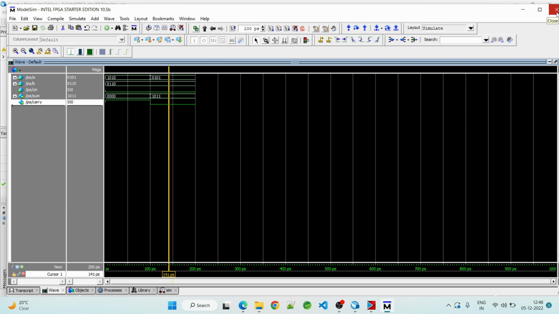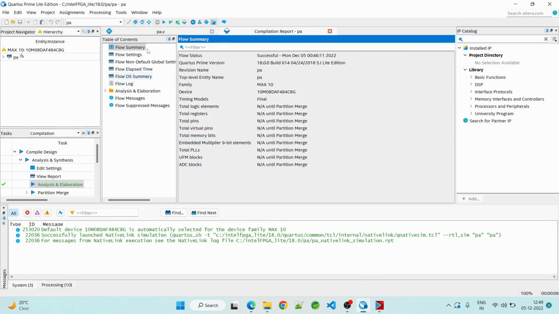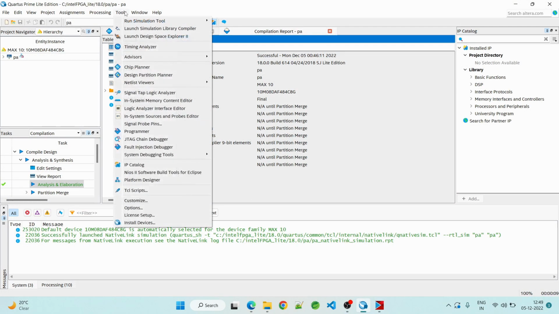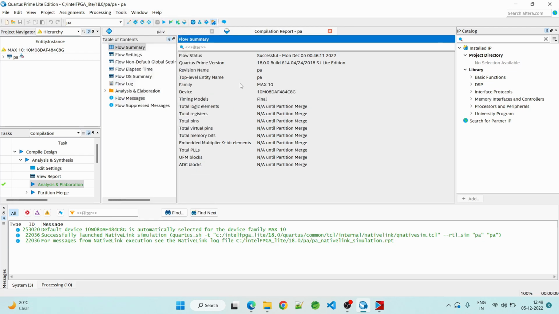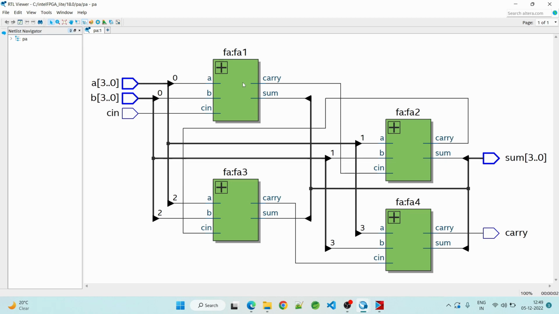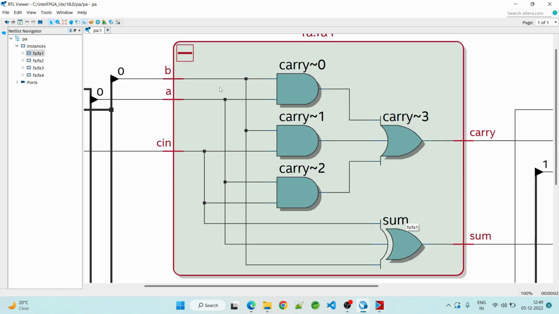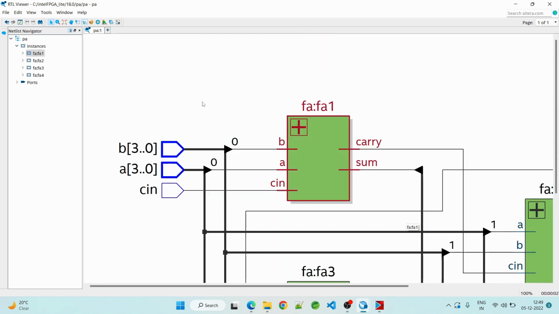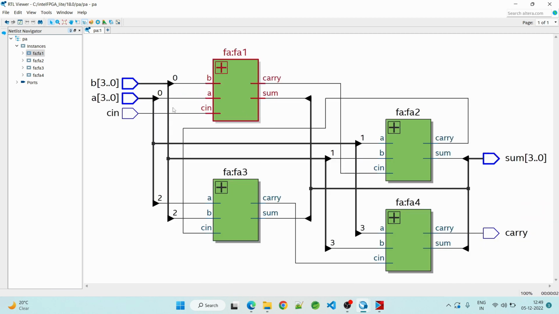Then we'll close this waveform and we'll get into Quartus again to check the RTL simulation. So in RTL simulation, we'll be able to see the exact implementation, how it is implemented. So now the system has implemented the 4-bit parallel adder in a way that uses four full adders. Expand it and see, we'll be able to see the full adder that we have implemented earlier. So that gives our parallel adder implementation.